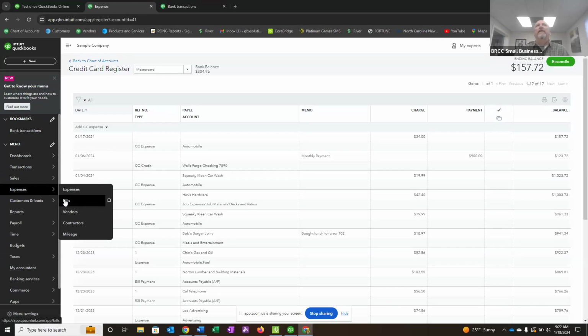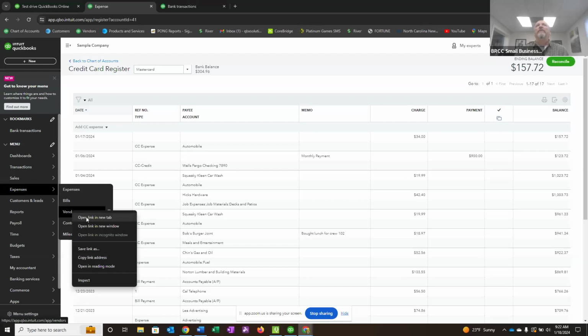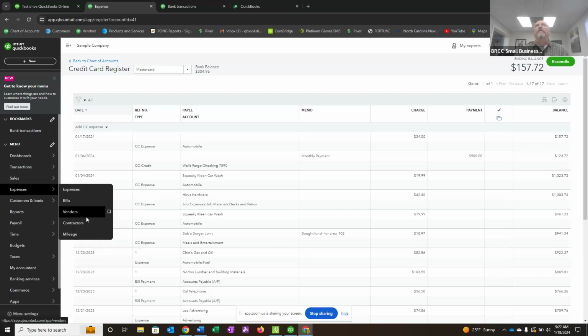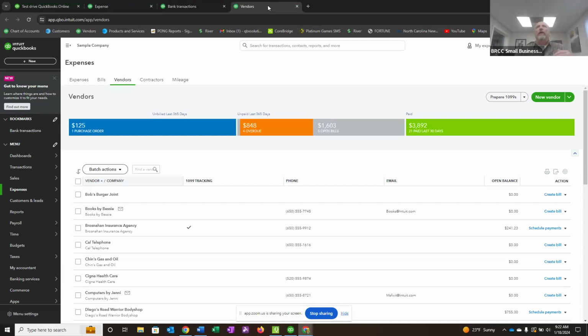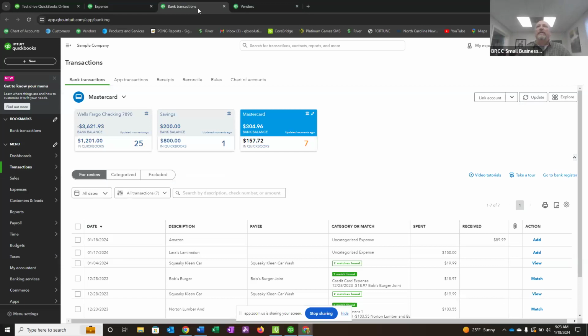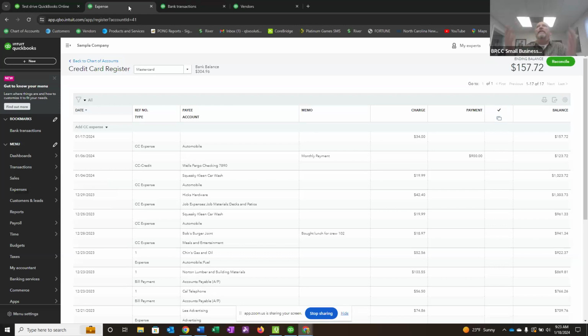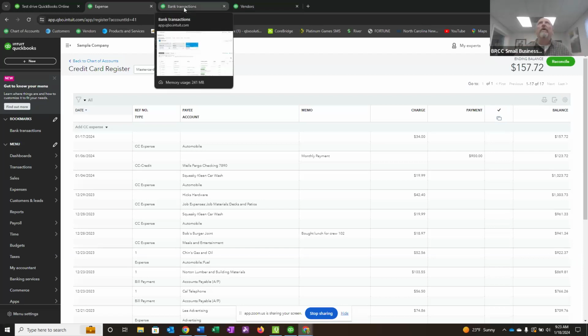So if I come down to expenses, I can see my vendors. Those are my people I pay. If I right click, I can open vendors in a new tab. So then that way I can maneuver around in QuickBooks Online really easily. So I can click on vendors, and I can see Bob's Burger Joint. I can click on my bank transactions. These are the bank feed things that are happening. And then I can click on expense, and there's my register.